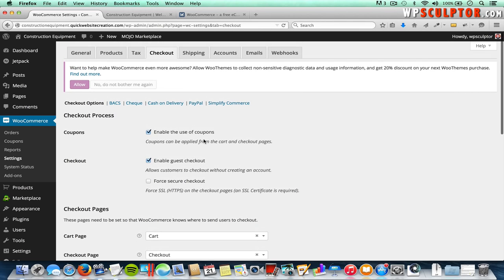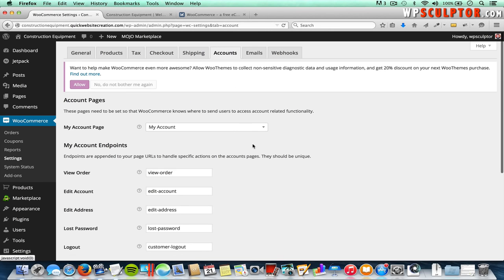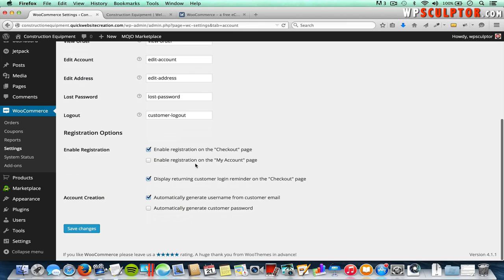Then let's scroll up to the top, and again, WooCommerce Settings, and we're going to click on the Accounts tab and scroll down. By default, enable registration on the checkout page should be checked. We want to keep it that way, and we also want to click on enable registration on the My Account page. So I'm going to check the box, and this way people can click on the My Account page and actually register for an account.